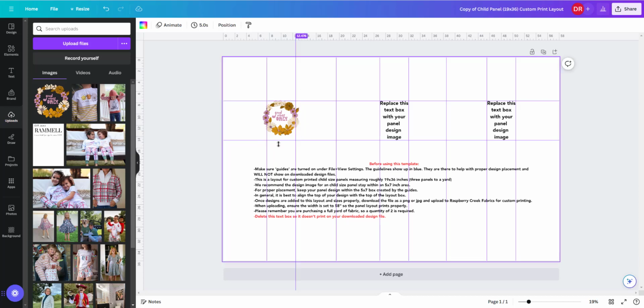So I'm going to leave that one for the first panel. Now the cool thing about this template is that you could do 3 of the same type of panel on this layout, or you could do 3 different ones, and you could create 3 different child panels on this layout.